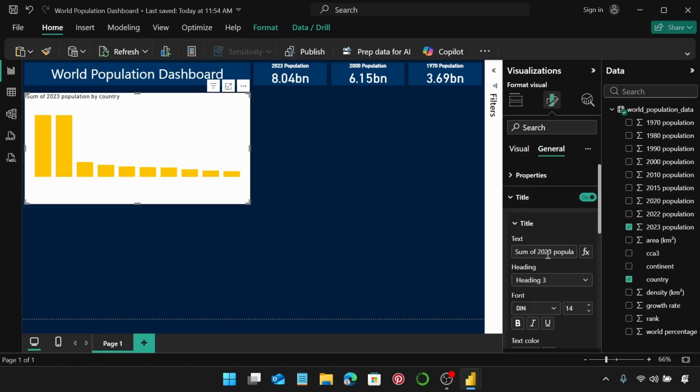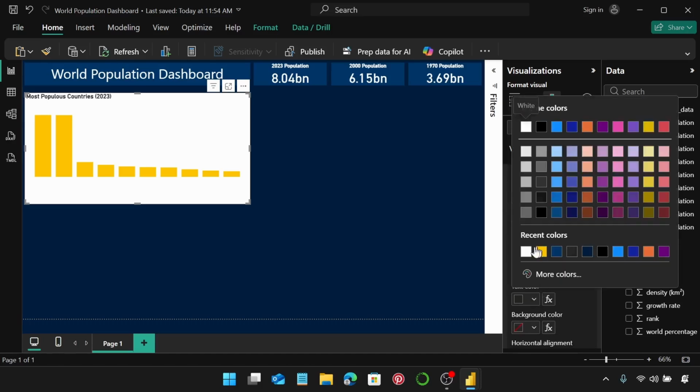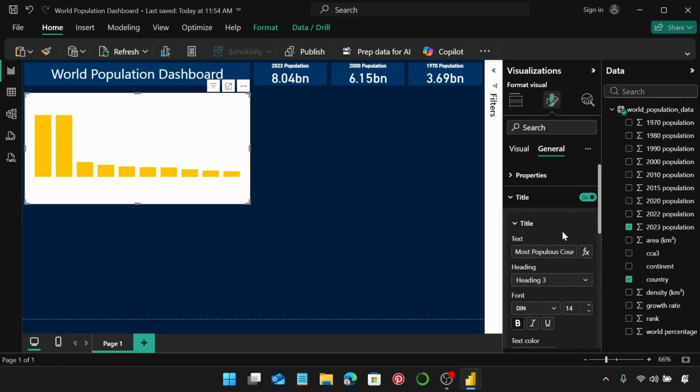Let's go to title, and we're going to change this to most populous countries, and for the sake of this one, so I will know what year we're referencing, I'll just write 2023, and I'm going to make this bold. Text color is going to be white.